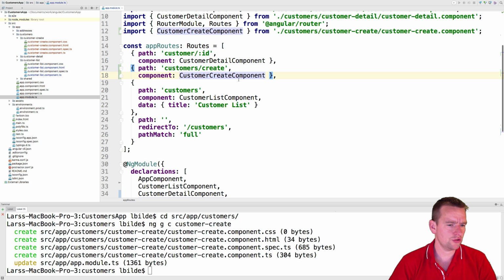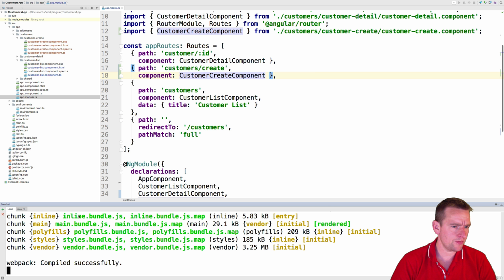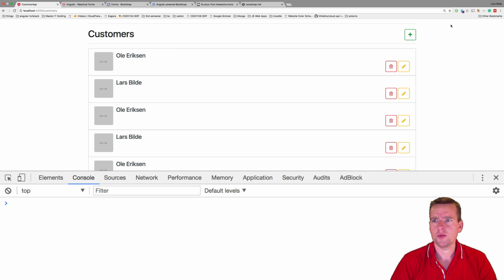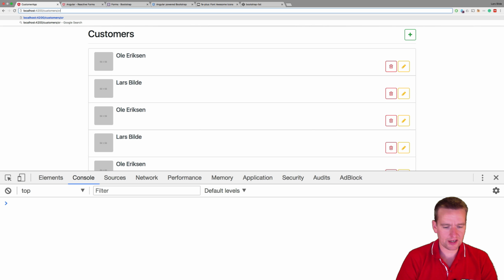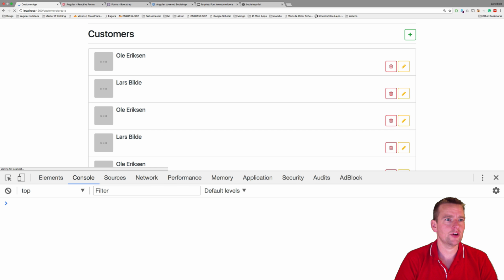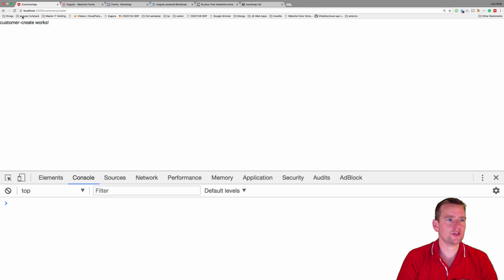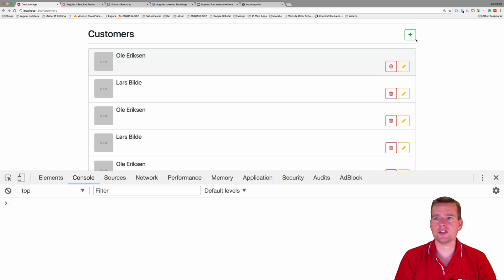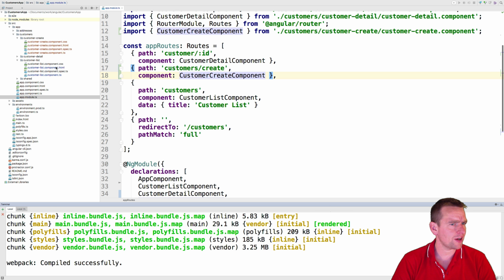Saving. Let's check out what we got right here. Jumping back to the code, right now I can't press the new sign, but I can go to customers/create and see where we're going. And there we go. Customer create works. Sweet. So now we have that available. We just need to link this up so it actually redirects to the customer create. So let's do that as the final thing.